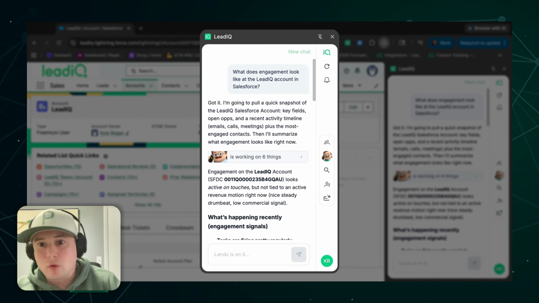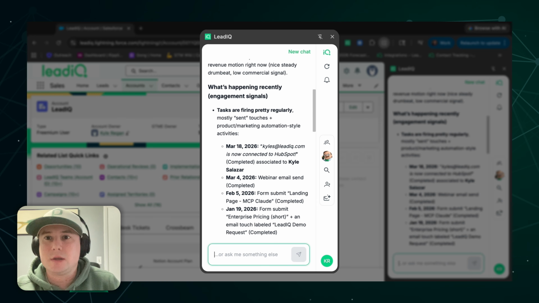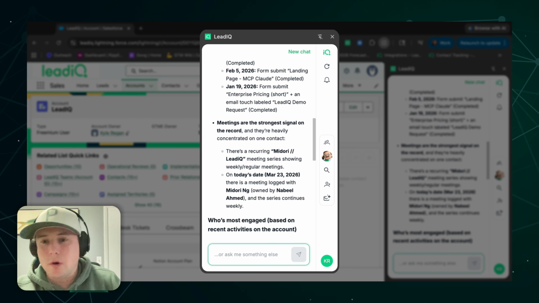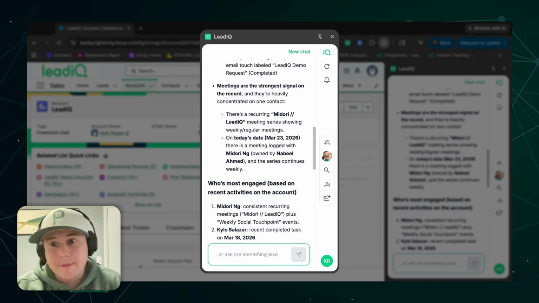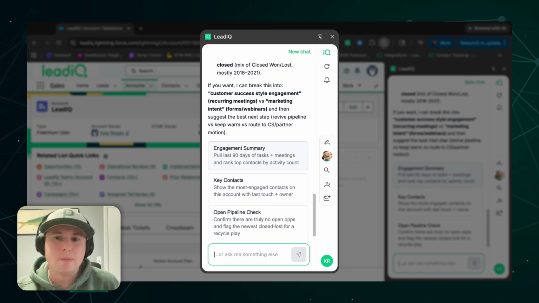As you can see, I can scroll back, see what specifically was surfaced, whether it's calls or tasks that were either completed or left open. And from here, I think I want a little bit more context.